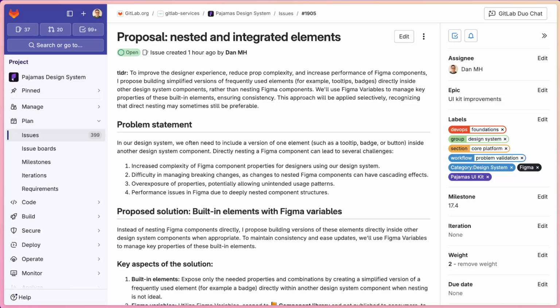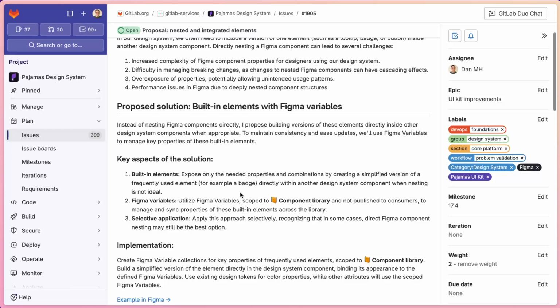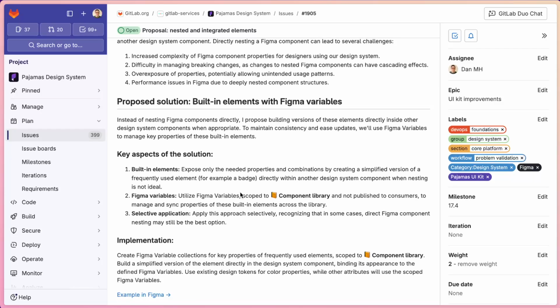Just recording a quick video to accompany this proposal. I won't go into much detail of the proposal in this video. Please take a look through, but we're looking at ways to balance the trade-offs of the designer experience, Figma component property complexity, dependencies, all of these kind of things. Please do take a look at the bits here. I want to just record a quick walkthrough of the solution. So if you haven't read it yet, please pause, read the issue, and then come back.